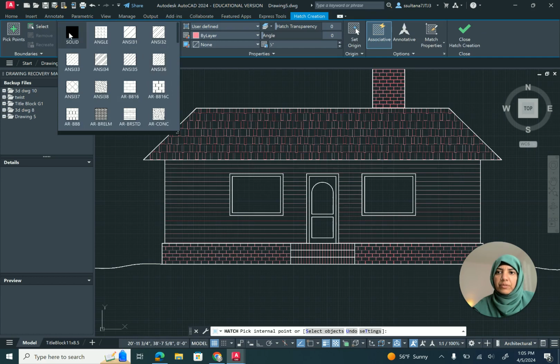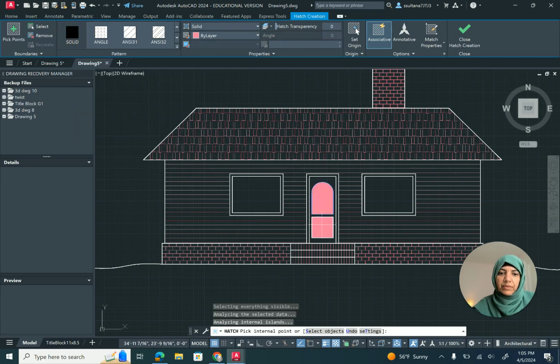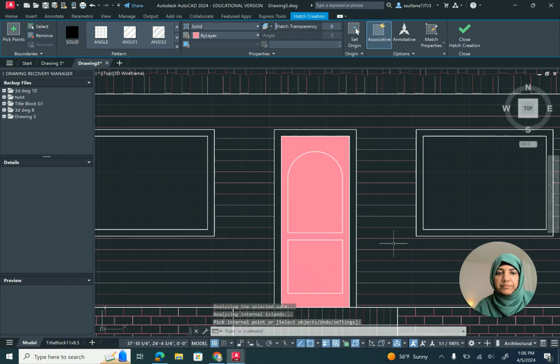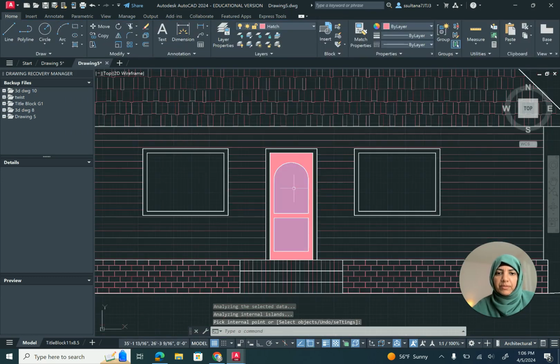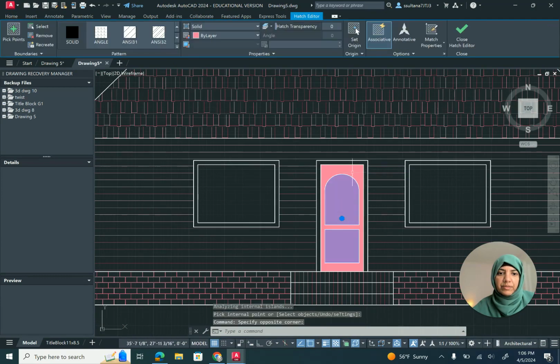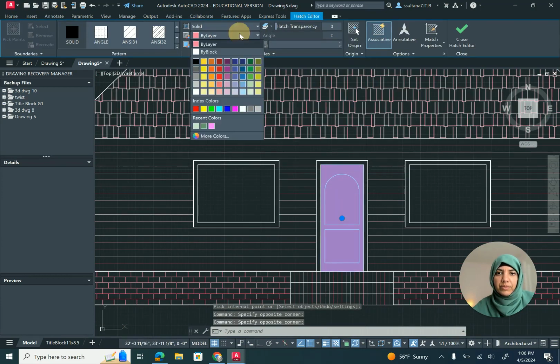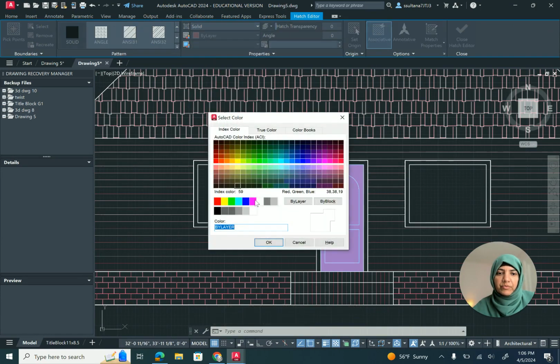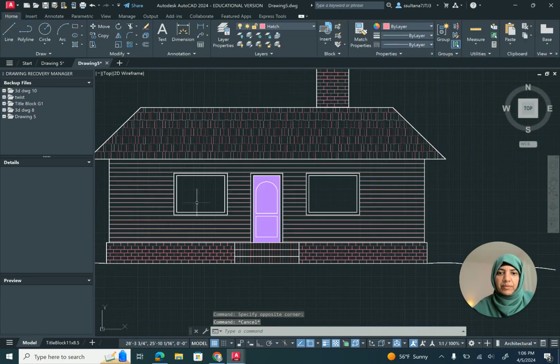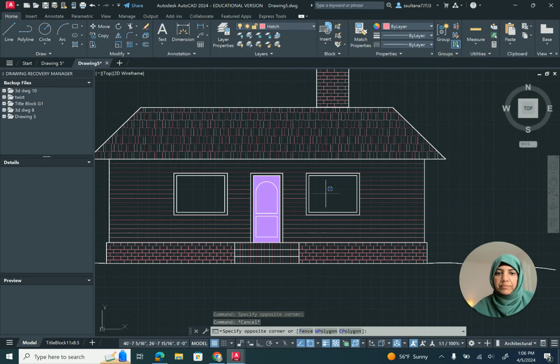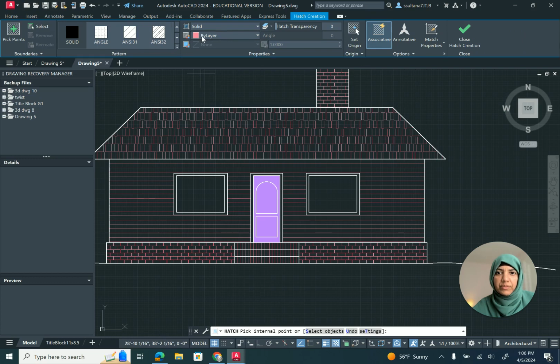The solid hatch is right in the beginning. The color, you can change the color by coming over here, more colors, and select from all these choices, whatever you like. Okay, for the windows, you can give it whatever you think the glass looks like.